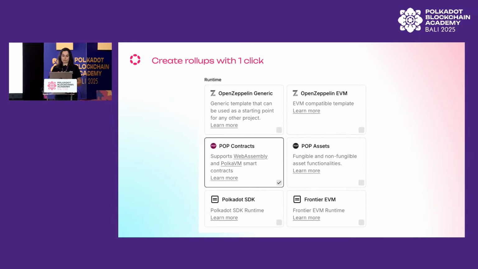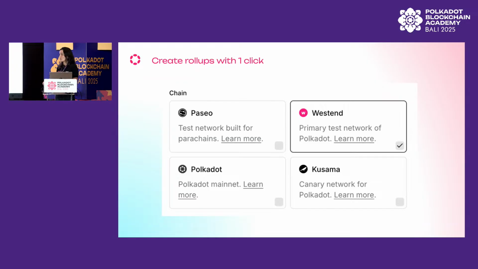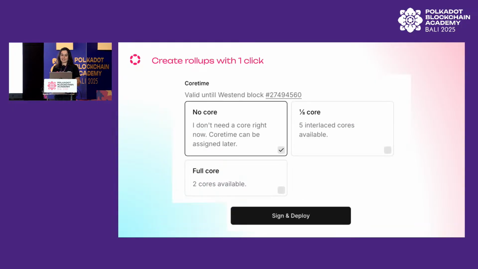So after you picked your runtime, you pick a chain you want to deploy on. It works on all chains. We have tested on all chains. We're deploying things on Westend and Paseo constantly. We had 2, I think, working chains on Kusama, and I'm not sure now, we had a working chain on Polkadot, but I'm sure it would work perfectly fine. Yeah, and after that, you would pick your core time. So in order to be able to produce blocks on Polkadot, you need core time. So we also offer that right in the interface.